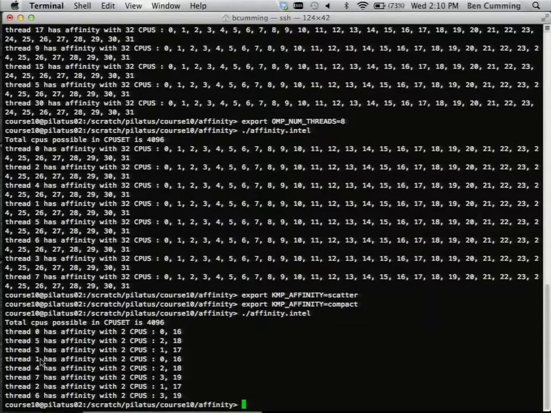And then I go down and let's see where thread 1 has been put. Thread 1 has also been put on the same core. It's been put on 0 and 16. Now this is not necessarily a good thing because this means that both thread 0 and thread 1 are on the same core. They're both going to be sharing the same L1 cache and the same L2 cache.